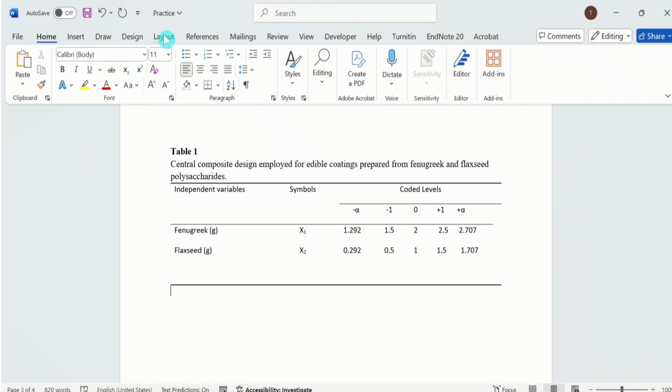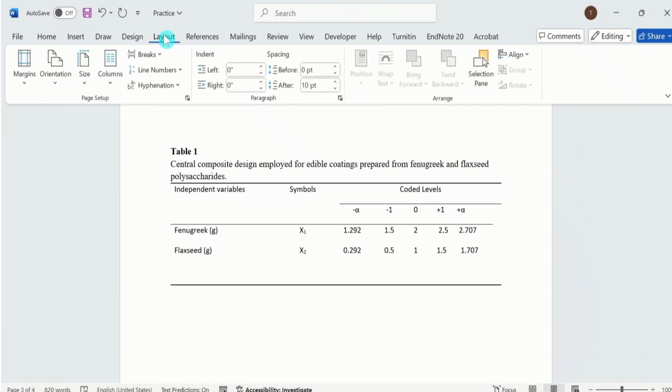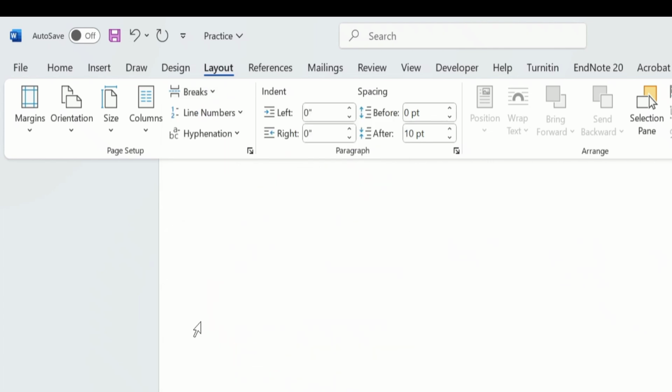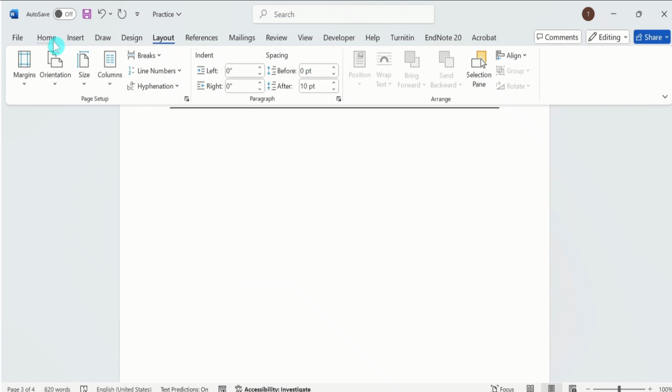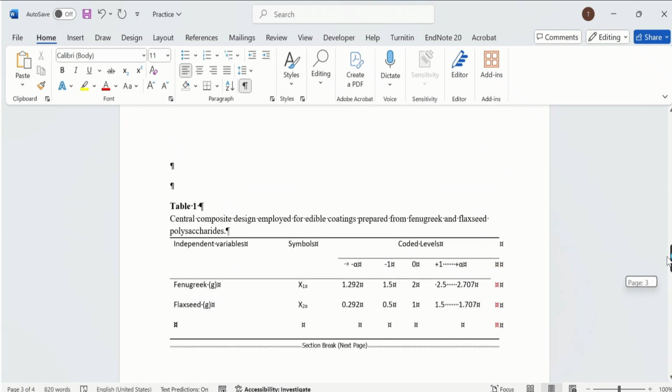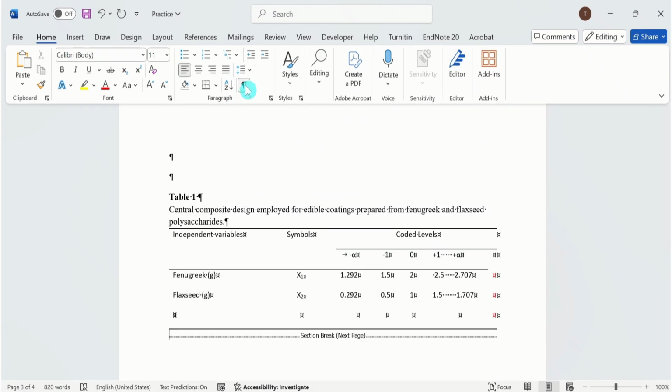Go to layout option and repeat the procedure as I earlier explained. Break option, go to section break and click on next page. Now if I go to home and click on show hide, you can easily observe that section break inserted here. Now this is our section. I will deselect this option.